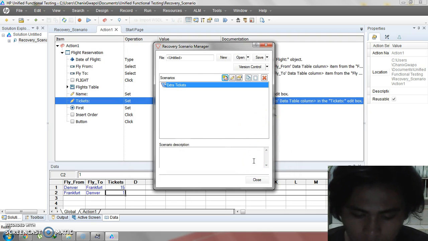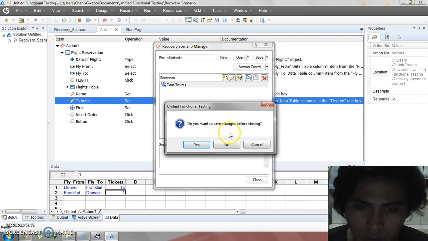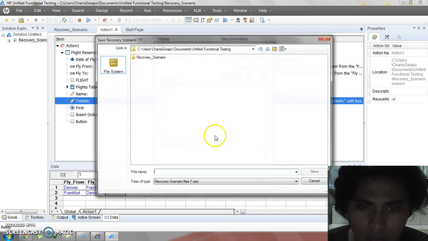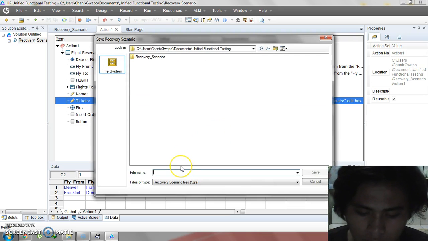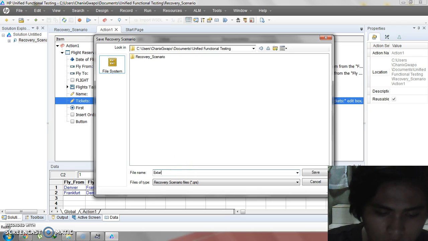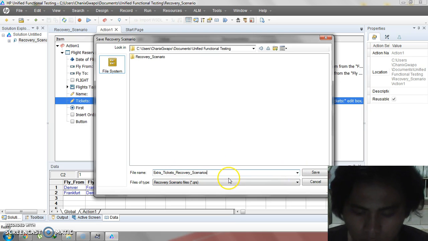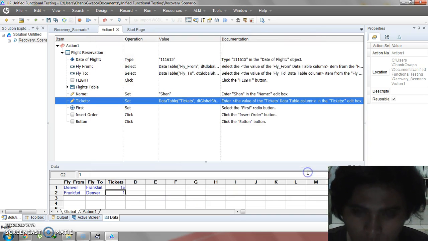After that, click the Close button. Do you want to save the changes? Click Yes. And then save the file with the name Extra Tickets, in the Recovery Scenarios folder. The file is saved with the .qrs extension. Click Save the Test.